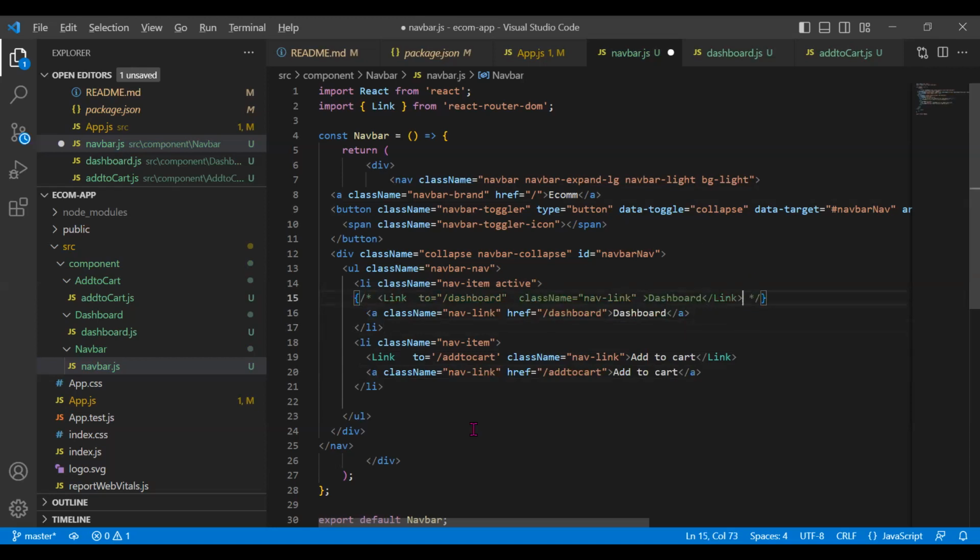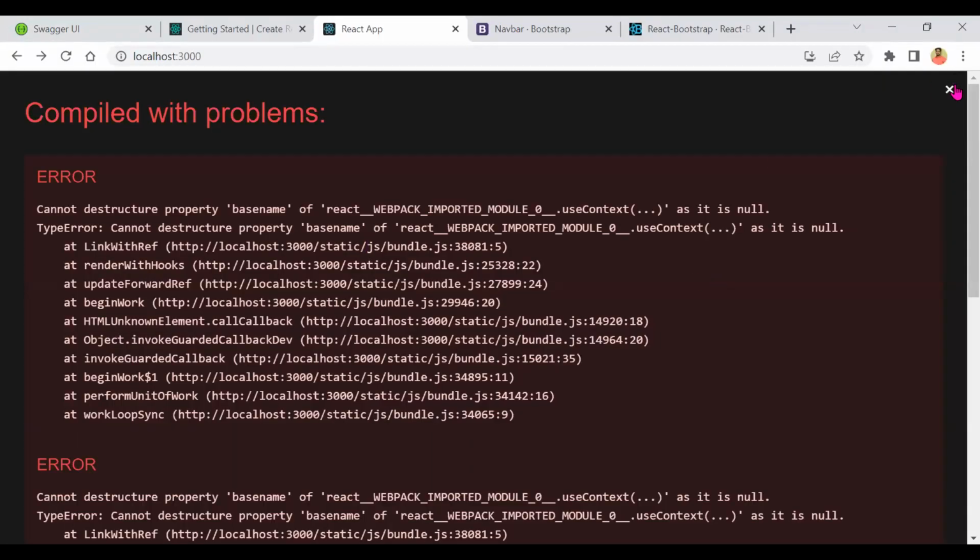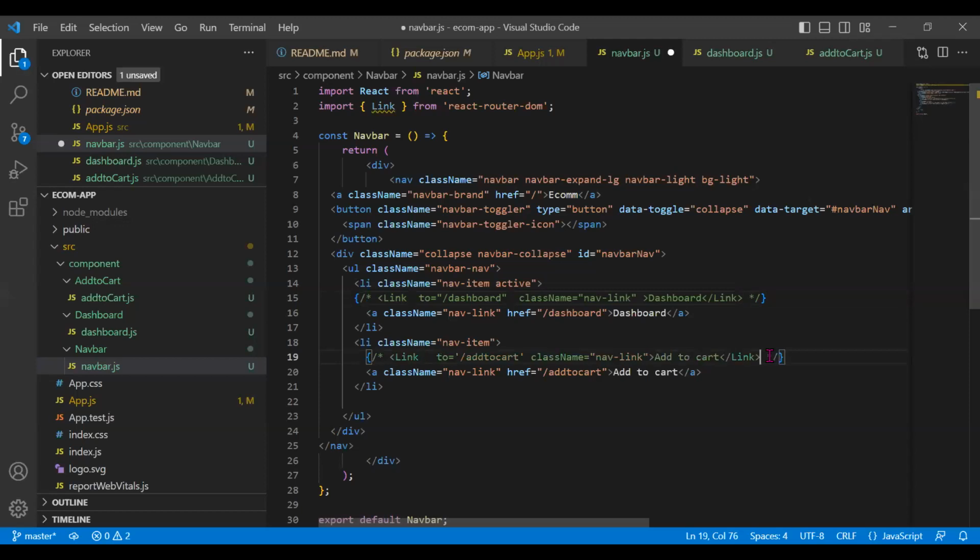Okay, now what we have to do? Can you remove that Link and try? Yes, I'm doing that.